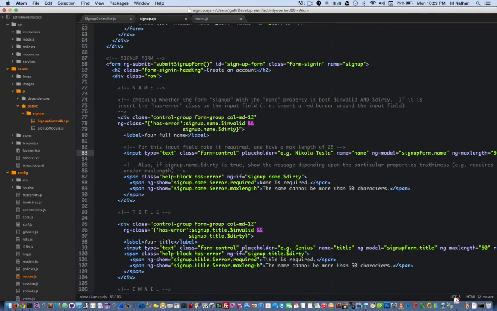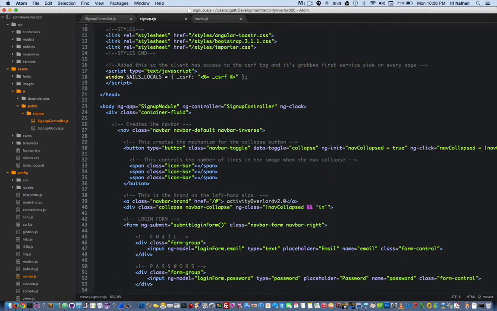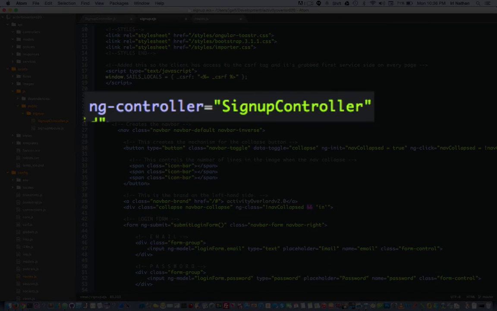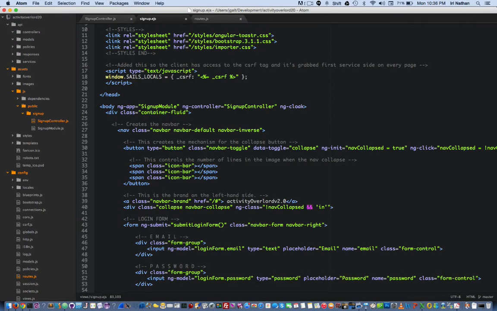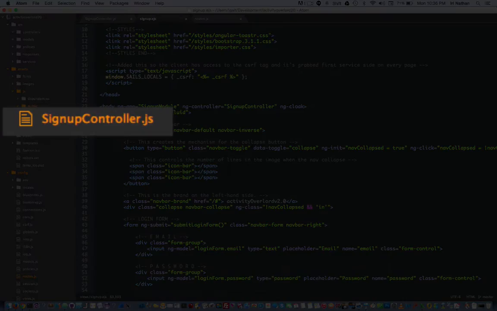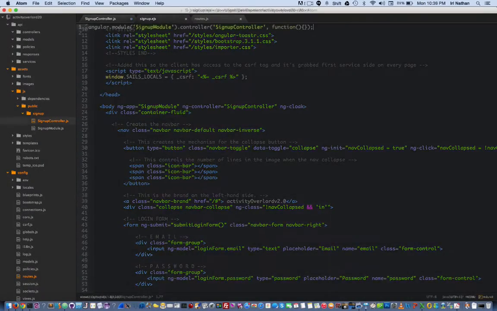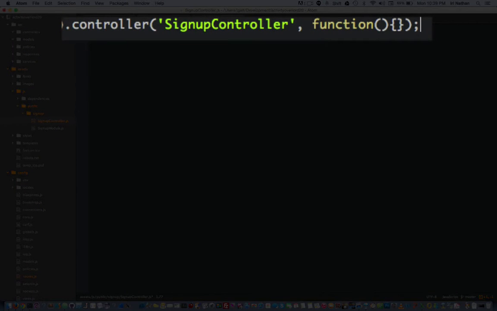But where do we declare this function? We'll declare it in our controller, which we pointed to via the ng-controller directive here. The actual controller code is contained in a file named signupcontroller.js by convention, because really we could have named the file foo. So here's where we actually created the controller.